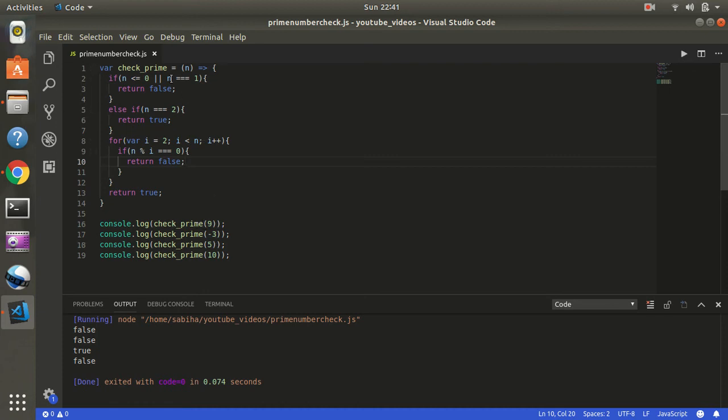Next number is -3. It would go into the first if condition. So because -3 is a negative number, it would immediately return false. That was easy.